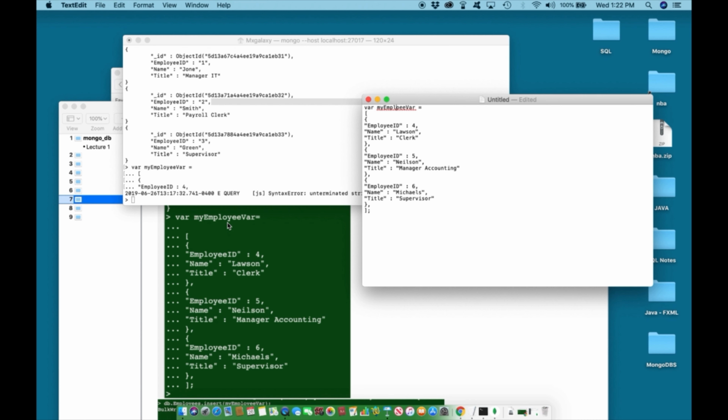I made an error with my code, a spelling error. So let me just retype this. var myEmployeeVar. Square brackets. And within those square brackets, we have 3 different documents, separated by their own curly brackets and commas.